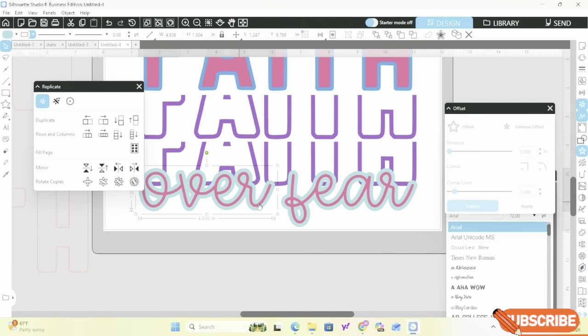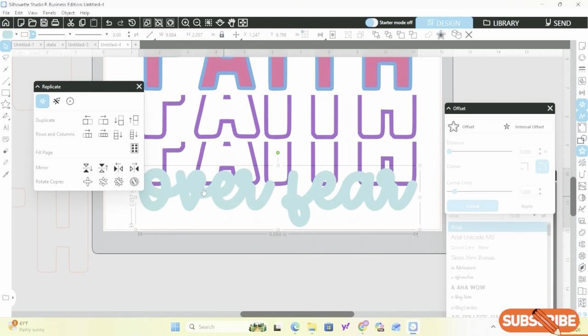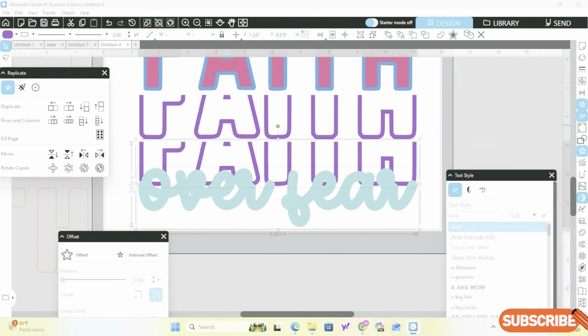Oops. Oh, I need to make that a compound path. And then I'm going to take it and bring it to the front. See? So the offset is on the front. I know my offset is selected because if I go up here, you're going to see it's selected. I'm going to press shift, click on that bottom piece, and subtract that out. So I'm going to go over here where it says modify, and I'm going to click on subtract.